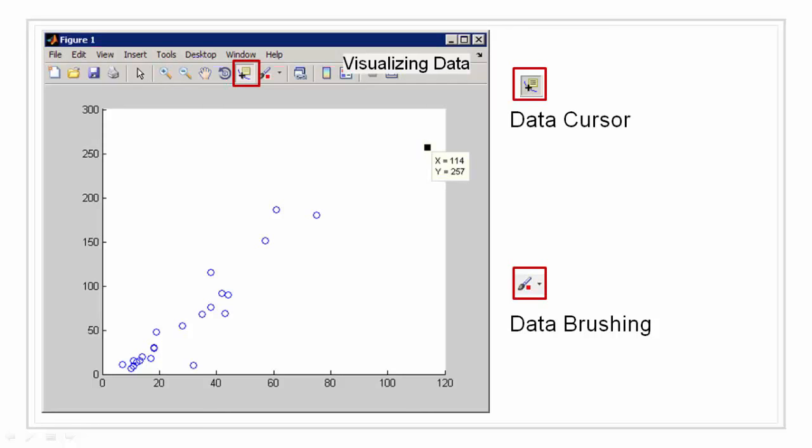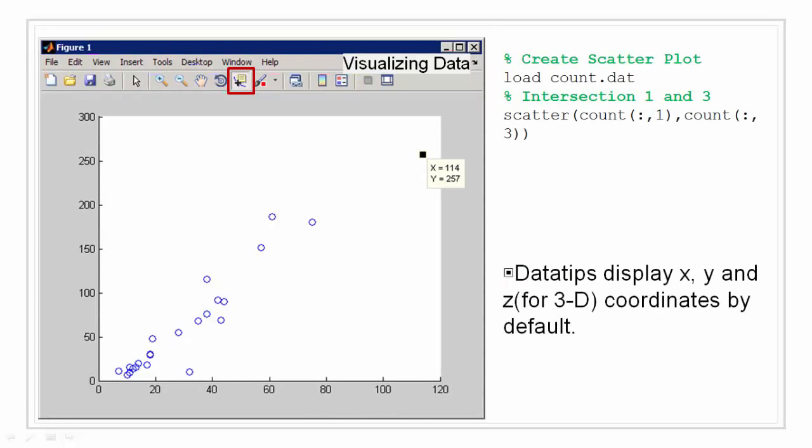Select the data cursor tool and click the rightmost data point. A data tip displaying the point's X and Y value is placed here, that I have captured in this graph that you can see on the screen. Let us see data cursor in an example.